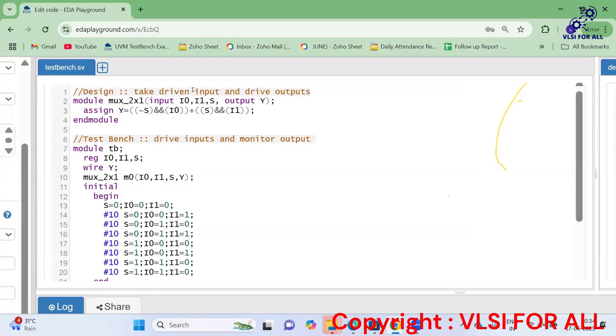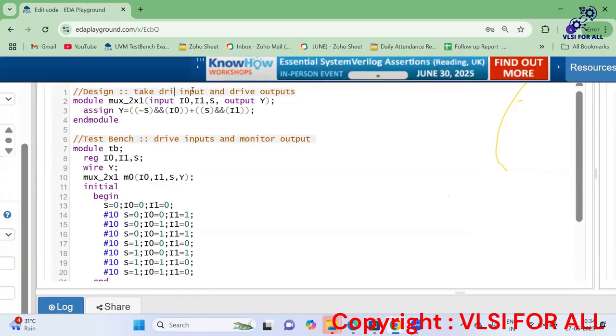Driven is nothing but in the sense of receiving, taking. Drive is in the sense of output, like giving the value. If you are confused with this, you can write taking inputs and giving outputs. You can consider it like that. Because inputs are driven by the testbench and outputs should be driven by the design. You can understand like that. Clear hai? Okay sir.